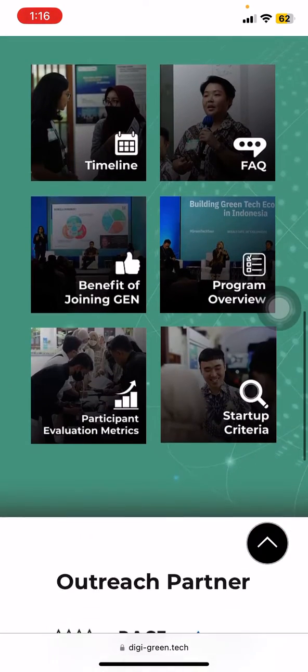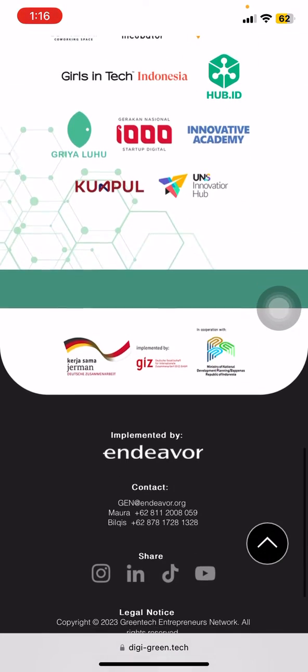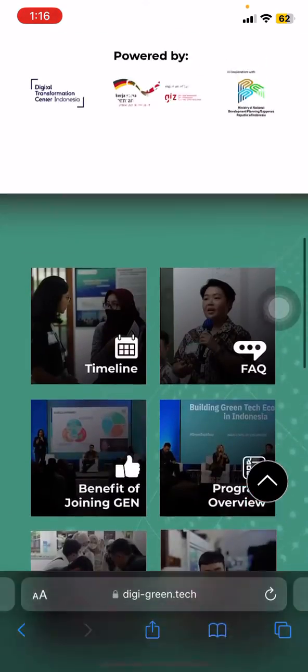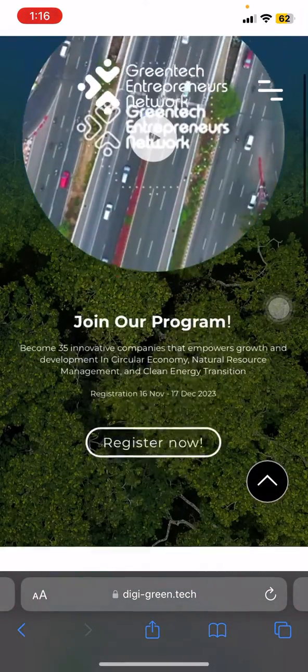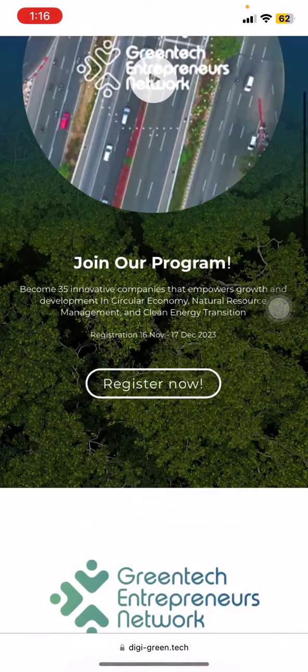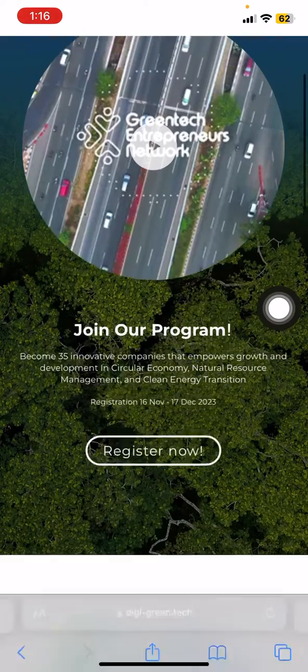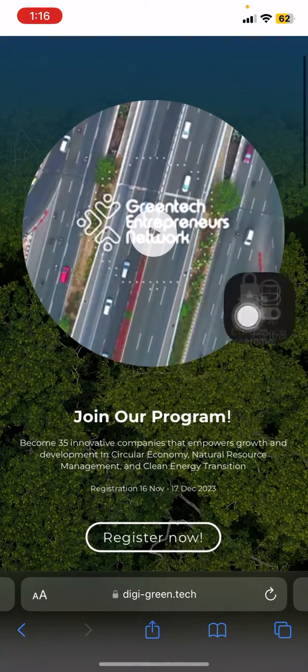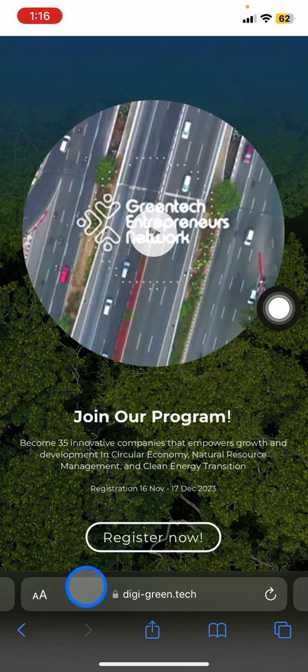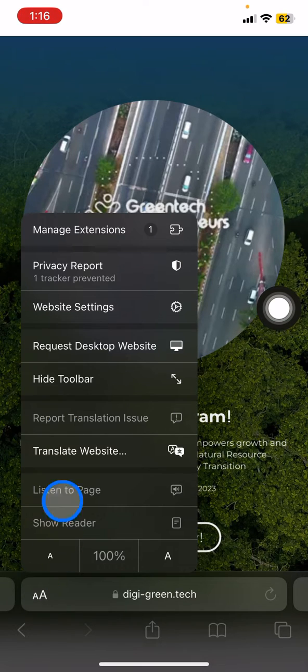If you have difficulty or are struggling with the English language, you just need to translate this whole website. How to do that? You just need to scroll up the website until we get these options here, and then simply click this alphabet characters, and there will be options about everything on the website. If you want to translate a whole website, click this translate website.